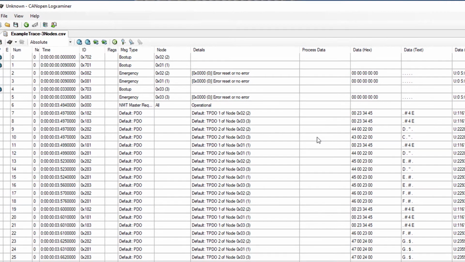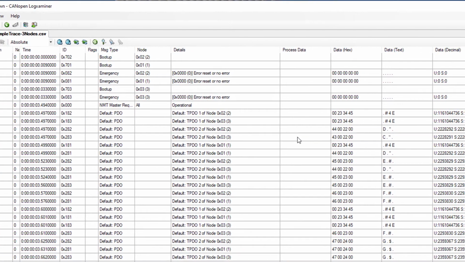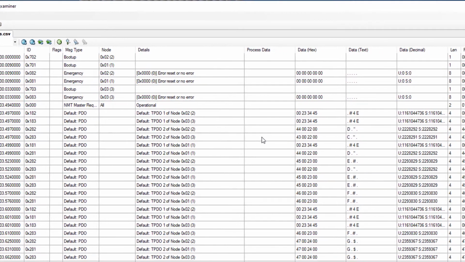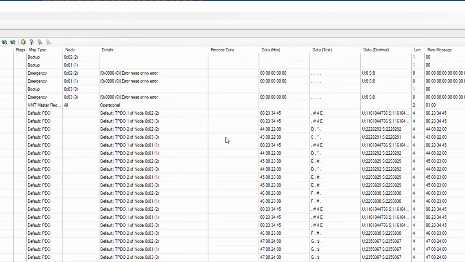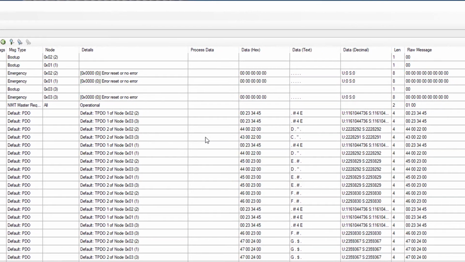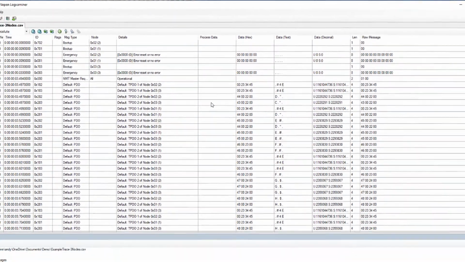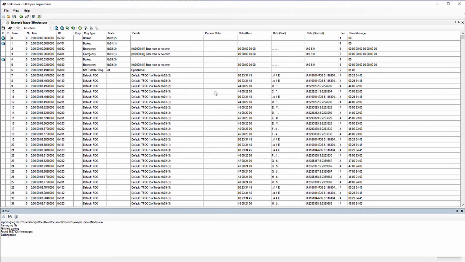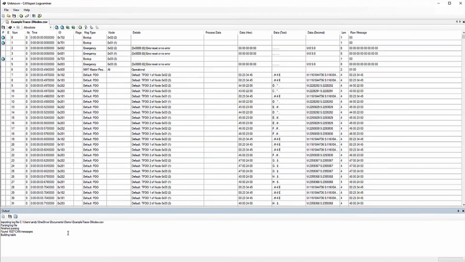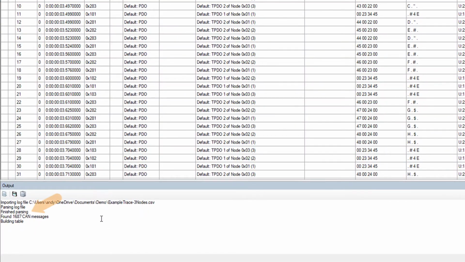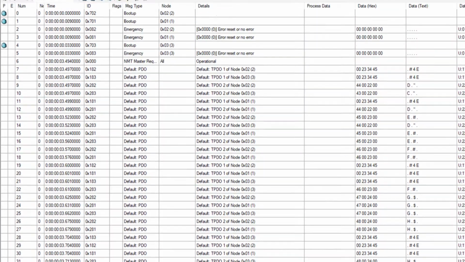The first thing we can see is that the log file has been imported and interpreted into CANopen. Many CAN interface vendors include free software that allows logging of a bus but does not interpret the messages, making them hard to understand. Nobody likes looking at lists of endless hexadecimal values. We can clearly see from this interpretation that there are some bootup messages and PDOs. And the status window tells us that this file contains 1,687 messages.